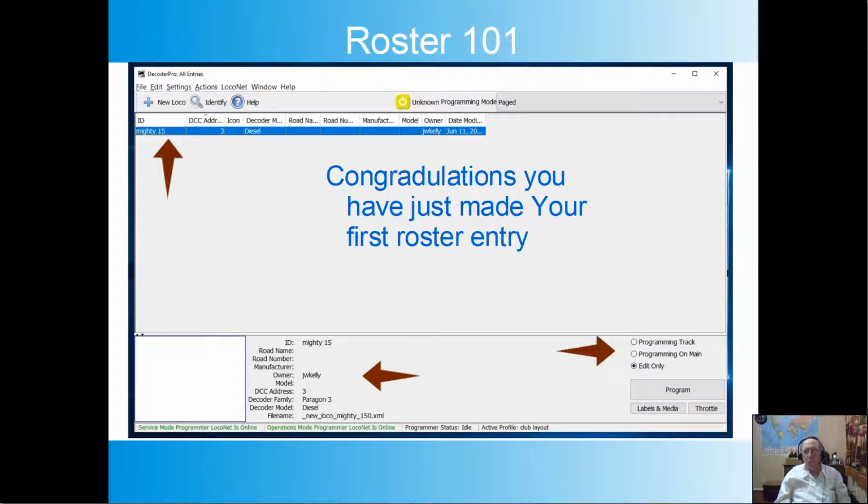On the right hand bottom corner, there's 3 options. Two of them are decoder specific. The third one is for us humans only. We can talk to the decoder on the programming track, or we can talk to it on the main, POM, programming on the main. Or we can tell it edit only. The edit only function are the convenient things that JMRI does for us, that stores it in the computer, but it has nothing to do with the actual decoder in your locomotive. So we're going to start out here with editing only what's in the roster files.